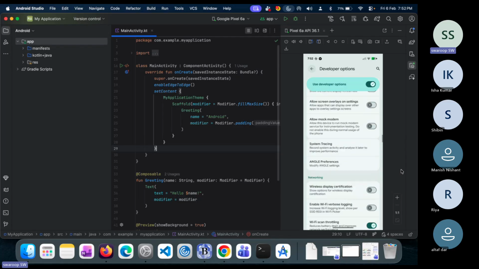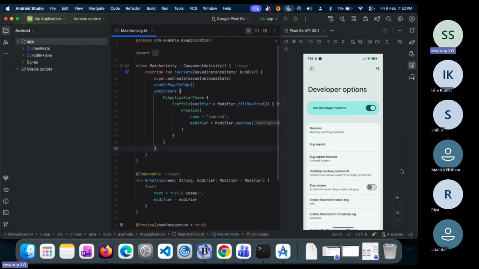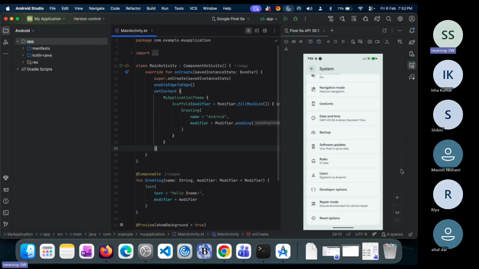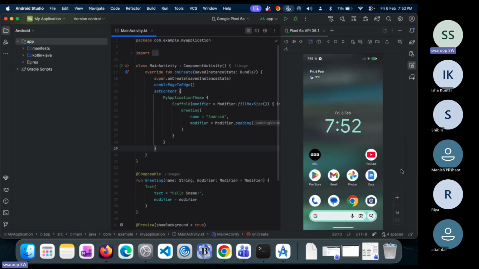So once you enable these two, you will be able to see the device itself as ready for testing. This type of operation for emulators is not required, it's only for your real devices. So any doubt in this so far, enabling this option? Anyone, anything?